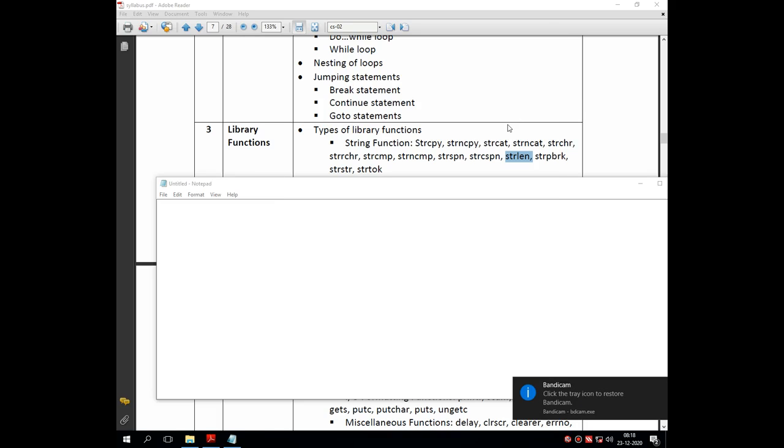Hello students, welcome back to another session of CS02 programming in C. Lastly, we were discussing the various types of library functions, and we have started with the first group of library functions, named string functions.